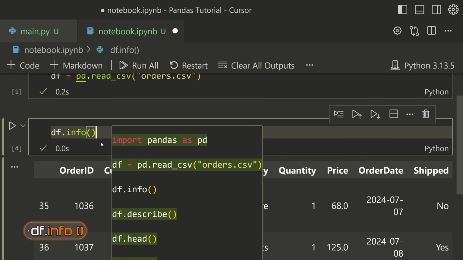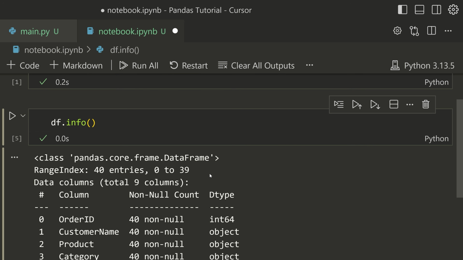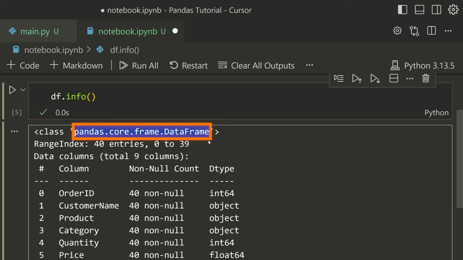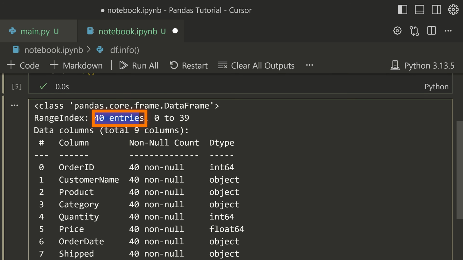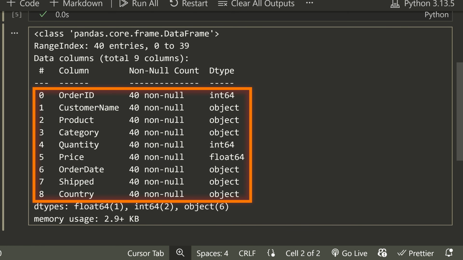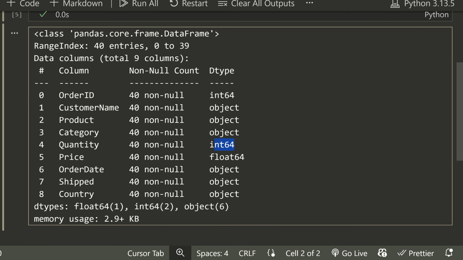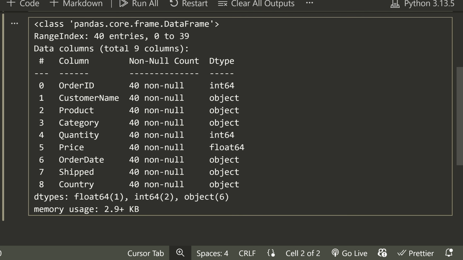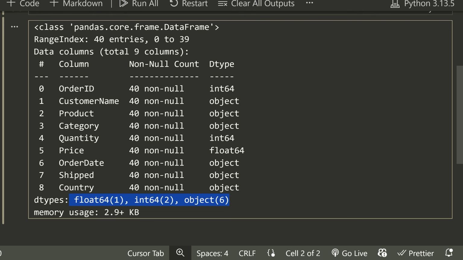So if you use info, this will give you general information on the data frame. So you see, hey, this is a Pandas data frame. It has 40 entries. It has 9 data columns, and then it tells you all of the columns and their types. So we have object, object, object, int, float, object, object, object. Okay, and then it gives you kind of the various types right here.